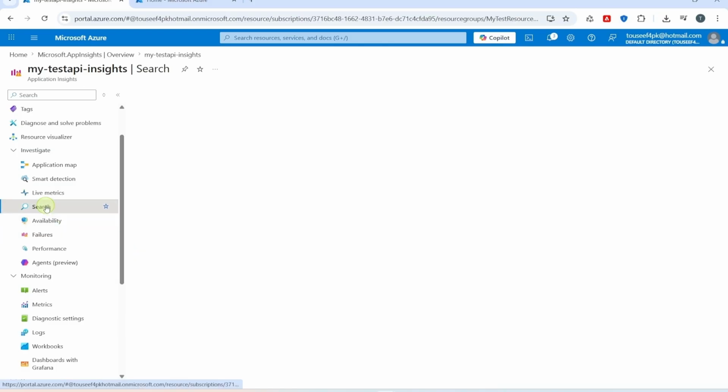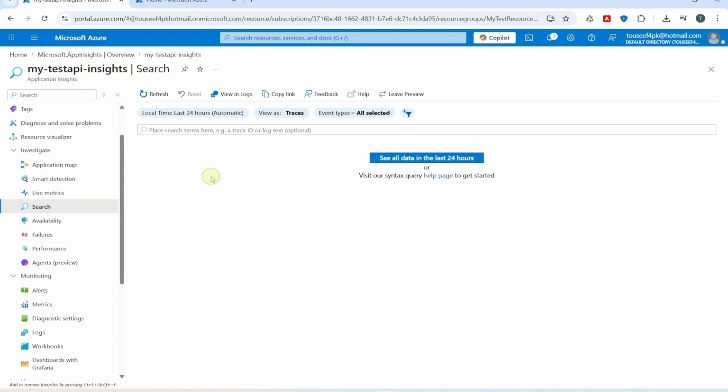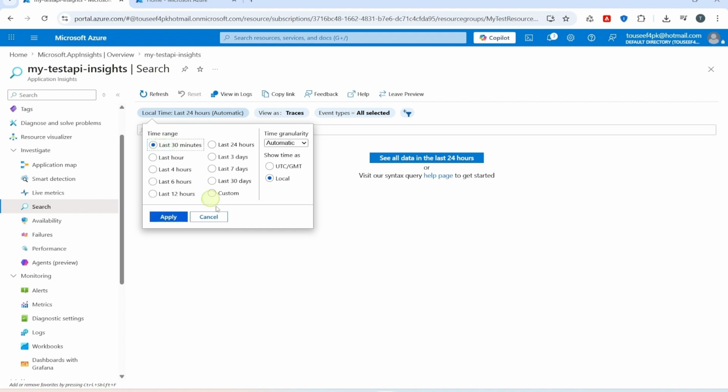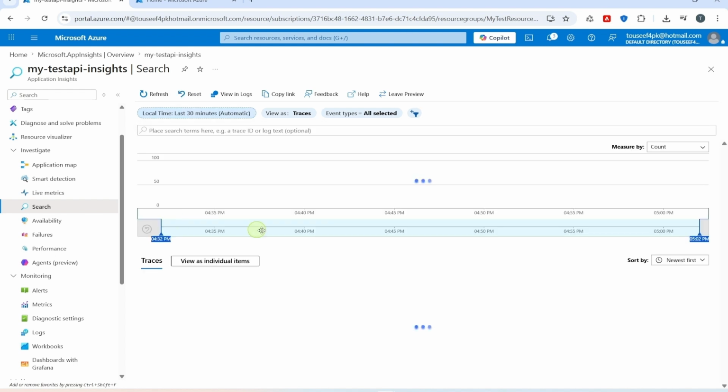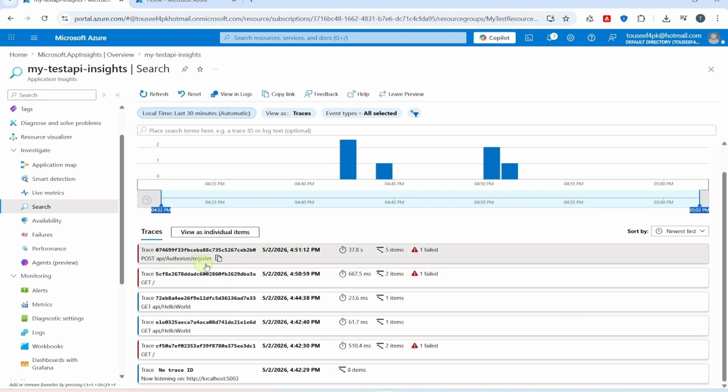Now let's go to Search. This is one of the easiest ways to explore telemetry data. So click on last 24 hours and click last 30 minutes. So it will show us our logs for the last 30 minutes. Click on Apply. Here we can see traces from the last 30 minutes.